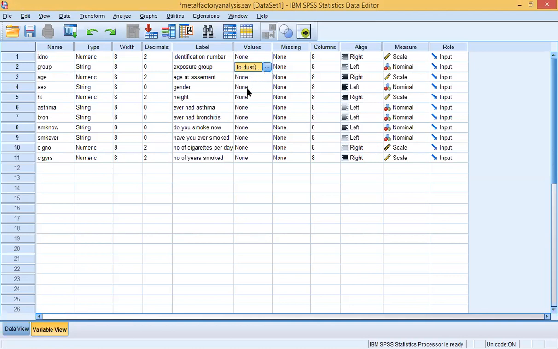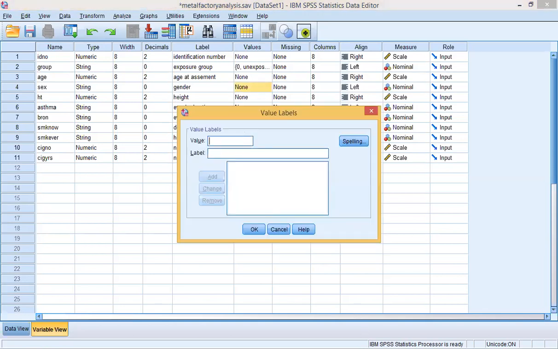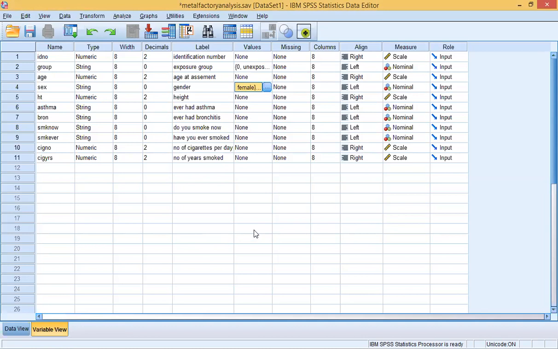Then let's go to the next one, gender, that's sex. We want 0 for female. Then you click on add. Then 1 for male. Then you click on add as well. See, 0 for female, and then 1 for male. Then you click on OK. We've done that too, value label for gender.